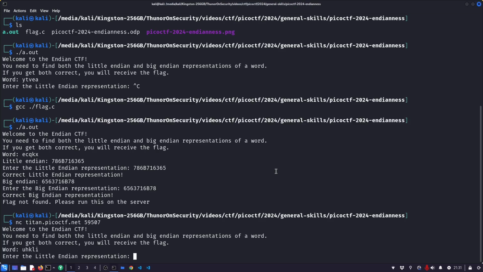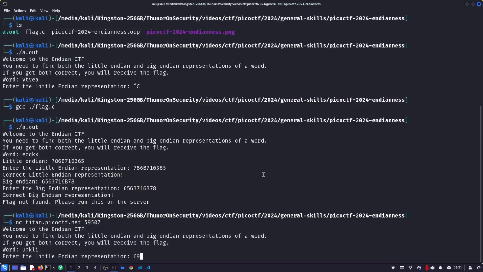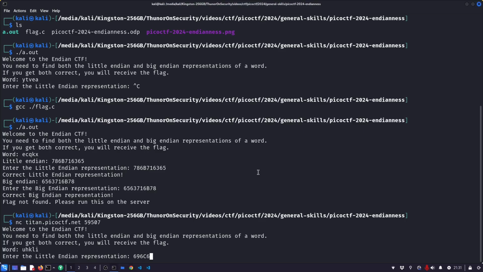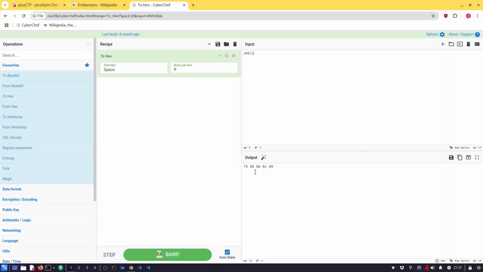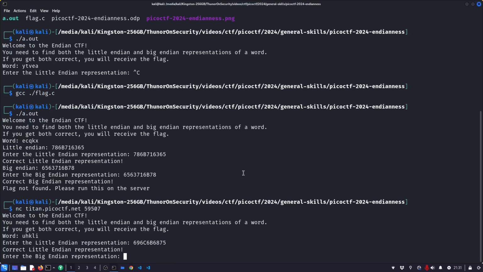So let's start with 69, 6C, 6B, 68, and finally 75. That was correct. And now for the big endian representation, we just need to reverse it. So 75, 68, 6B, 6C, 69.